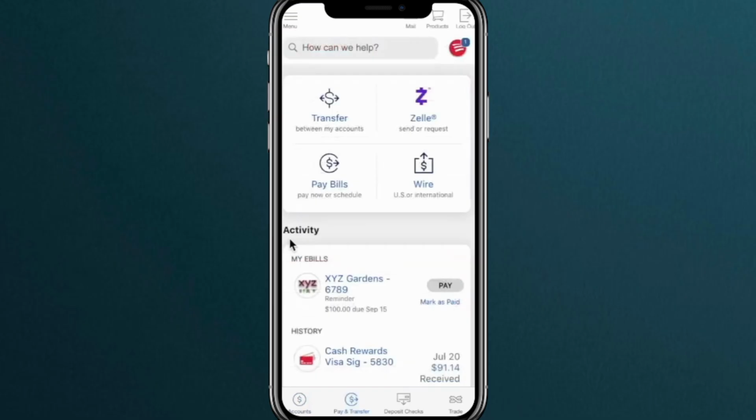Now tap or click Make a Payment. This opens the payment screen where you'll set up the details. Take a moment to confirm you're paying the correct card account before moving on.